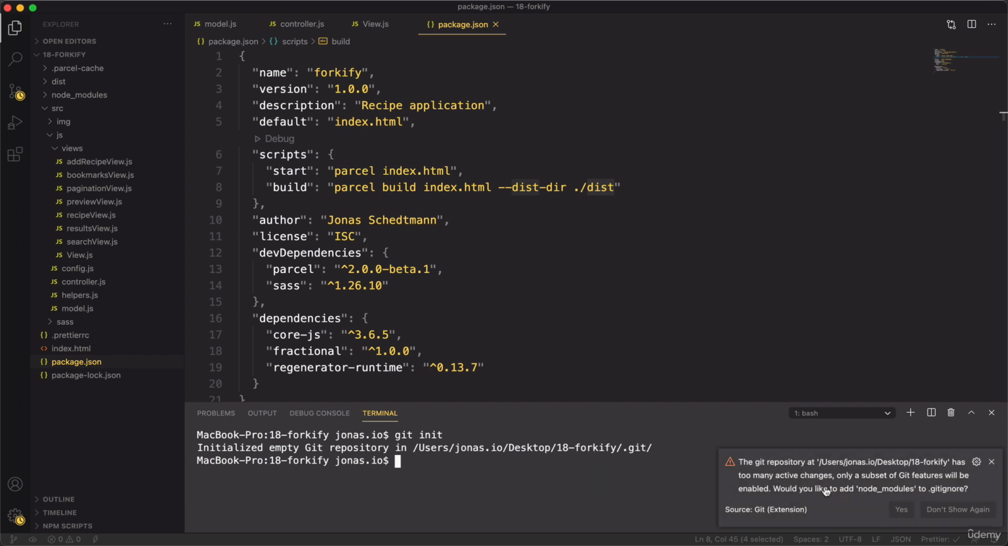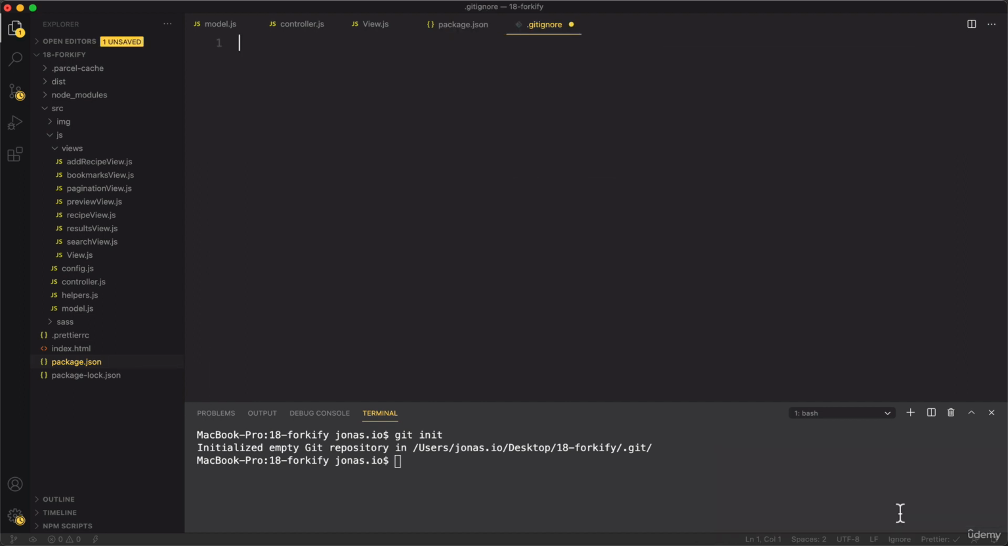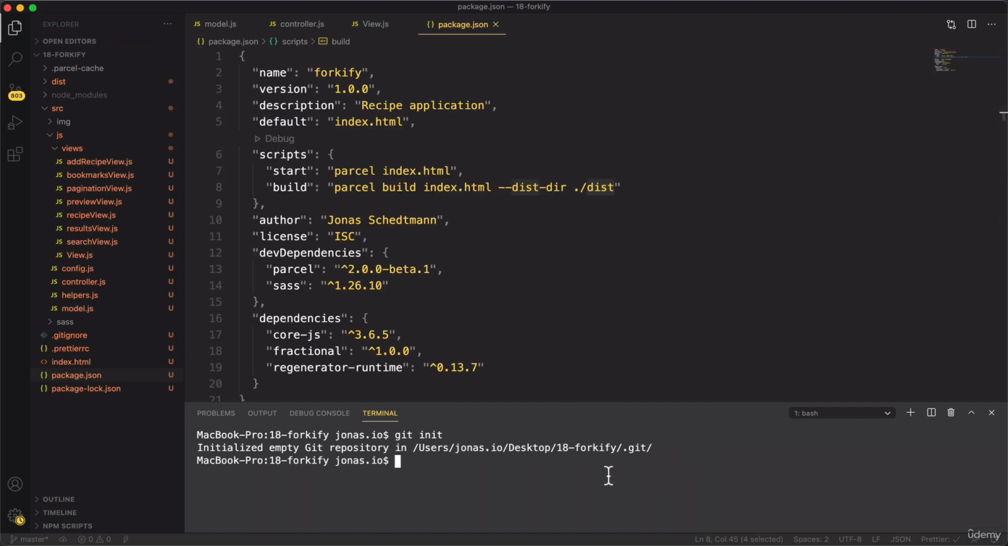Then I get this warning here, which asks me if I would like to add node modules to gitignore. And if you get the same warning, then please click yes. But if you don't, then never mind. We will talk about that in the next video.